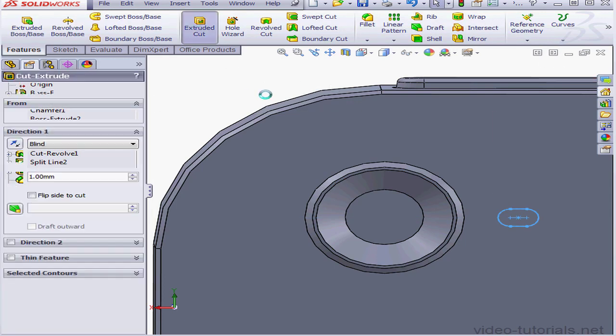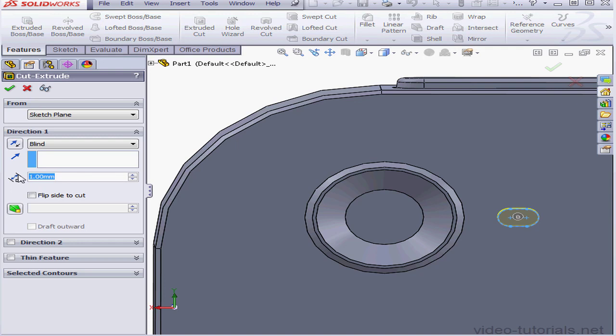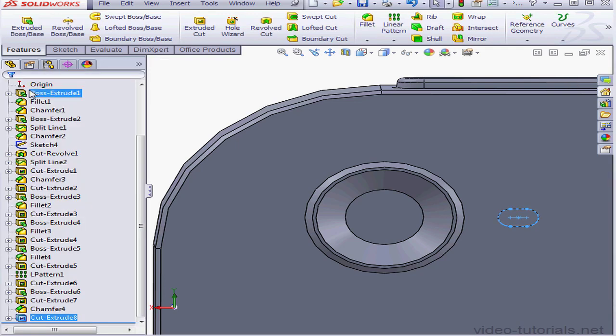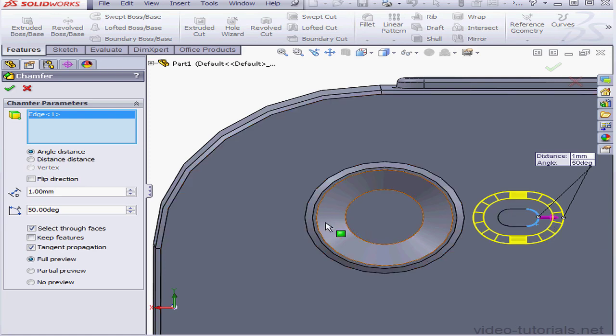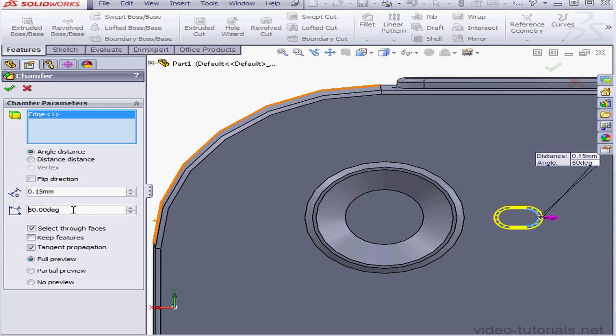Activate the Extruded Cut command. The depth will be 0.5 millimeters. Accept. And bring in the chamfer tool. Let's select this edge. The distance will be 0.15 millimeters. Tab to register at 45 degrees. Tab and accept the chamfer.